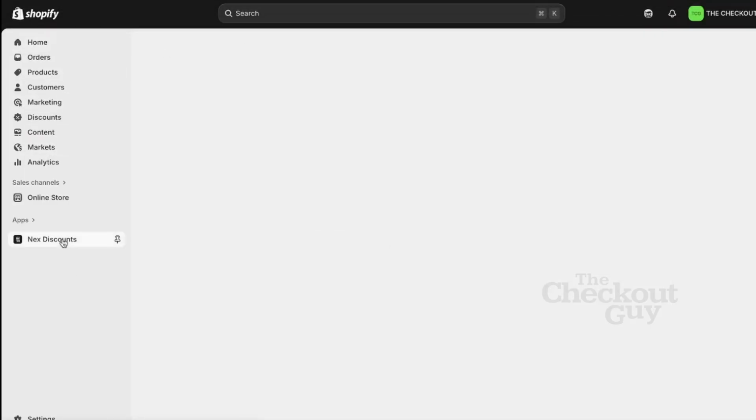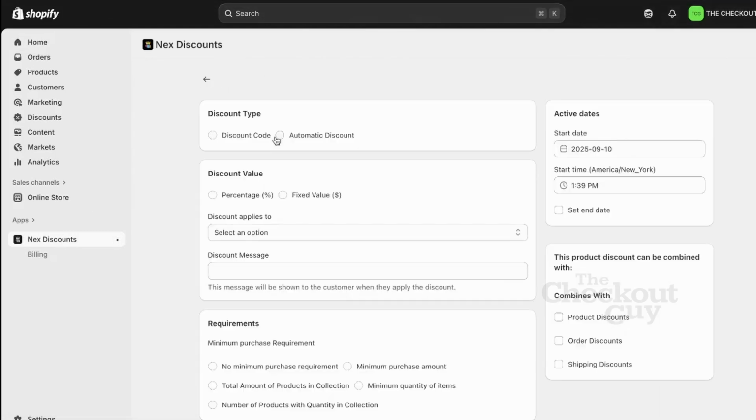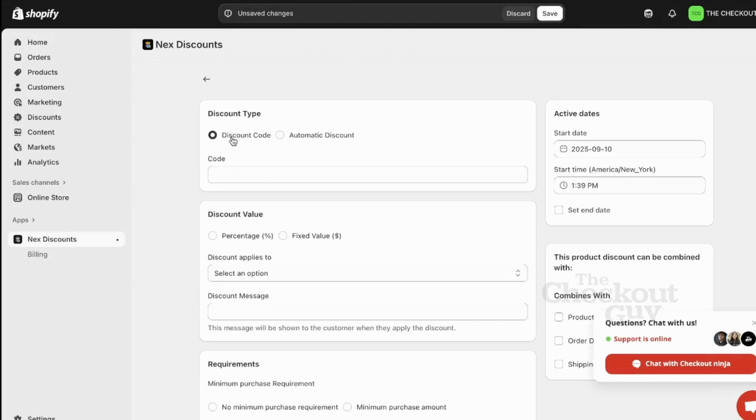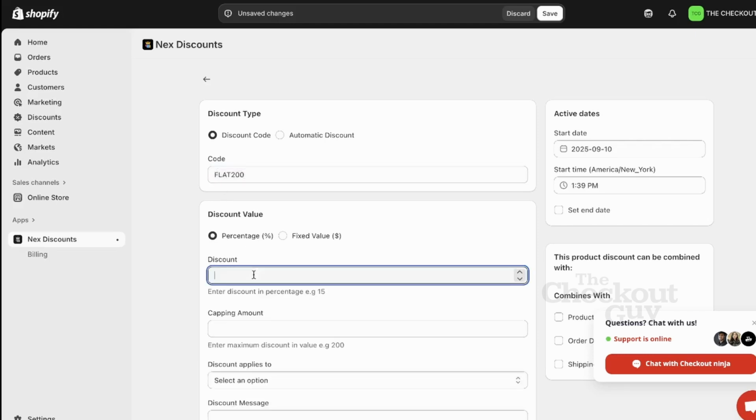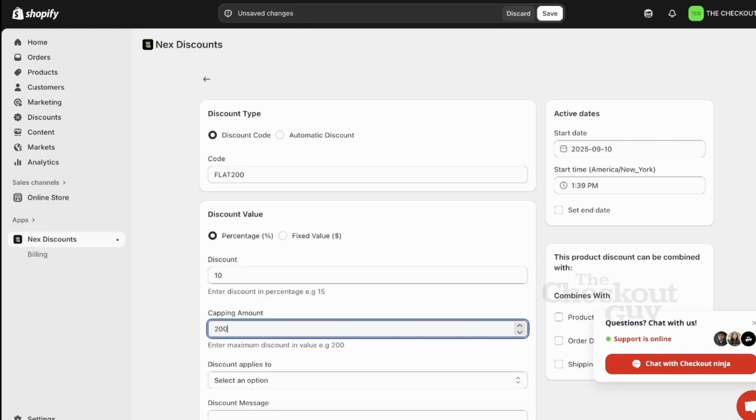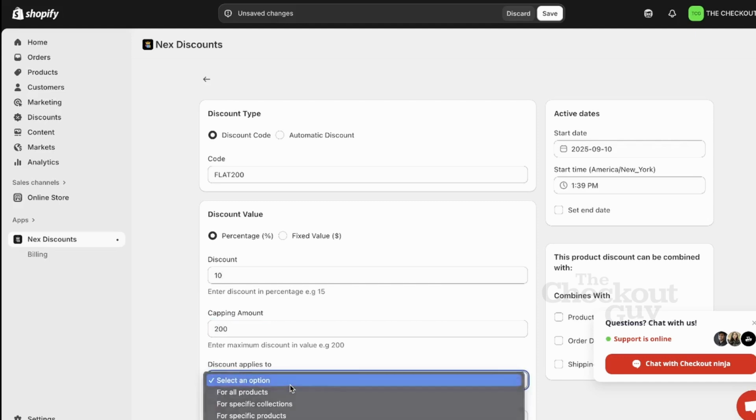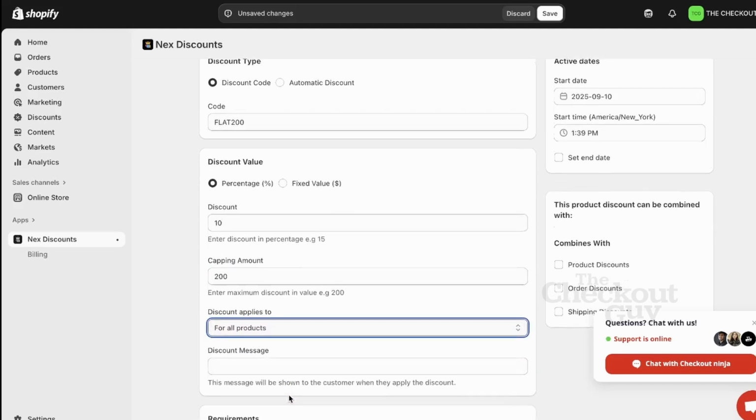Once you install it, open the app from the Shopify admin panel and click on Create New Discount. Choose the discount type as discount code and give the discount code as 200. I'm giving a flat 200 here, and a 10% discount with a capping amount of 200. I'm setting the discount to be applicable for all my products.